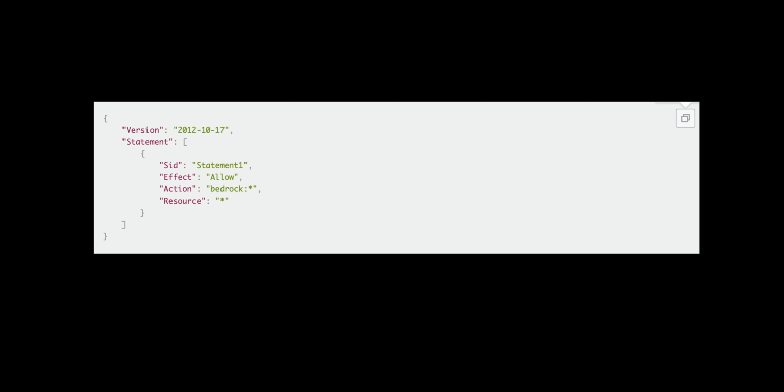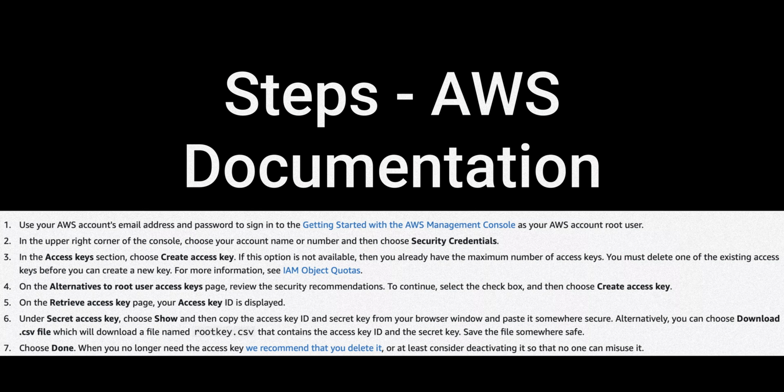Now to access Bedrock services programmatically, you will need to have an IAM user that can access Bedrock. This IAM policy is a sample that should be created to grant access to Bedrock APIs. Once you have this set up, generate the secret access key and access key ID and have it handy to set up a development environment.